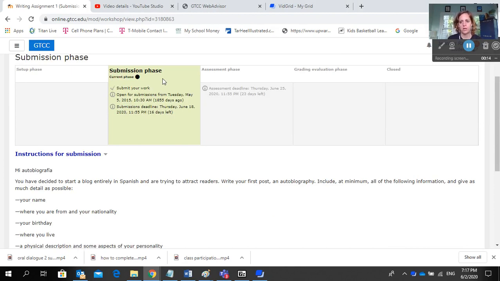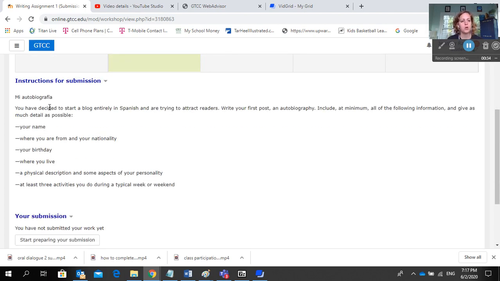So you are going to follow the directions and write a paragraph. Then the next week, you're gonna critique someone else's paragraph. And then the final week is the one where you'll actually get a real grade for this, where you'll take the feedback that you've gotten from a fellow classmate as well as from me, and you're going to write your final writing draft. Okay, but for this one, it says mi autobiografía.